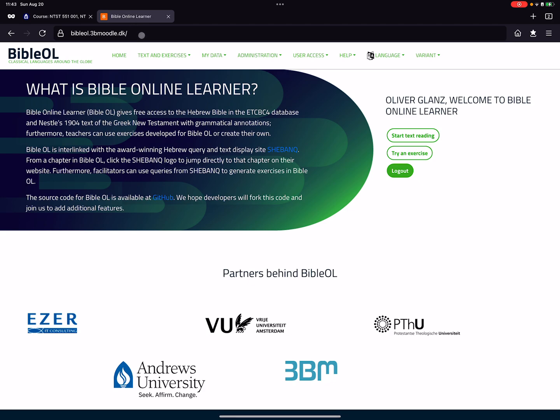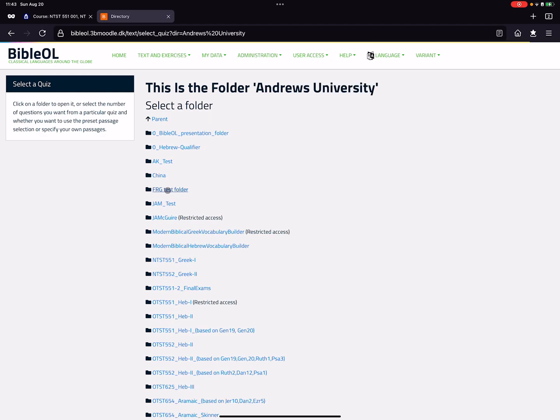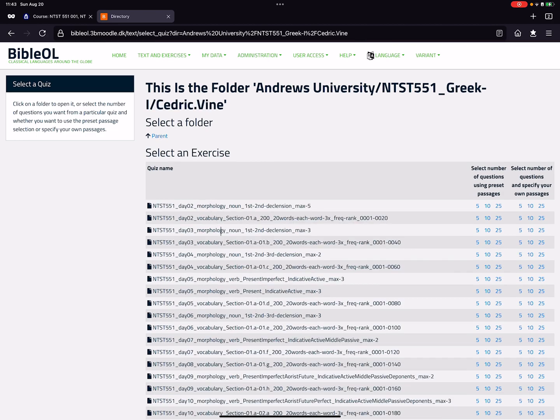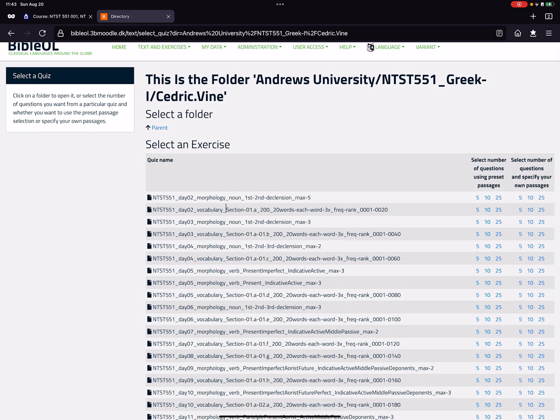As a first step, it's important that you locate your exercise. So go to Text and Exercises, and in this case I'm going to use Cedric Wine's Beginner's Greek class, TST 551, to show you the procedure. So we're going to the Andrews University folder. There we're going to the Greek 1 folder, to the Cedric Wine folder. That's where he has all his exercises. And let's choose here the morphology, nominal morphology, first and second declension.